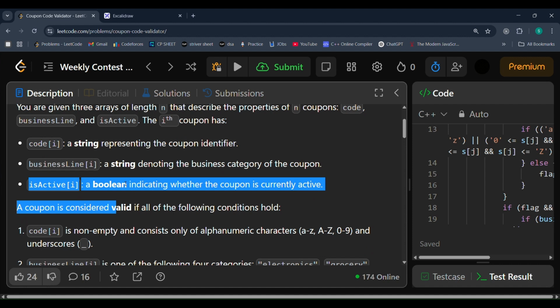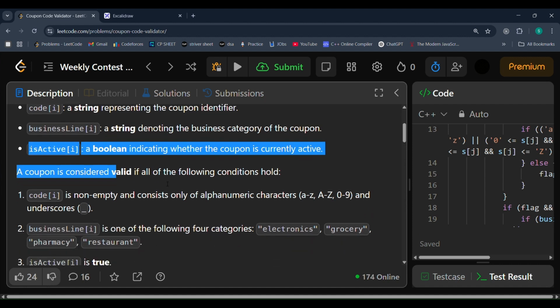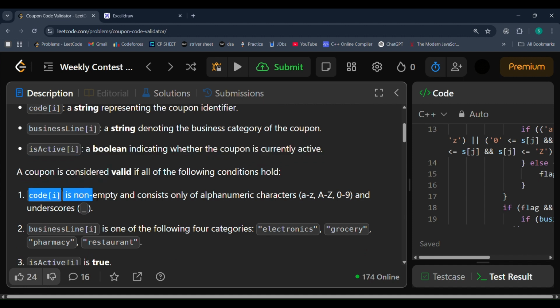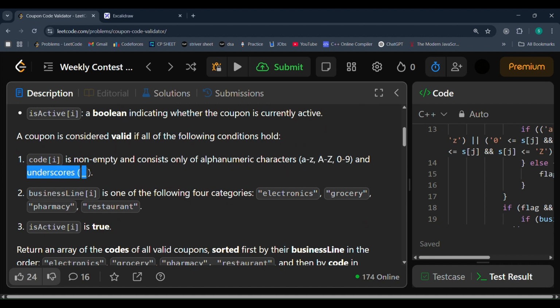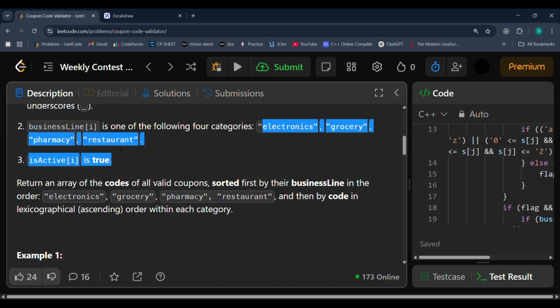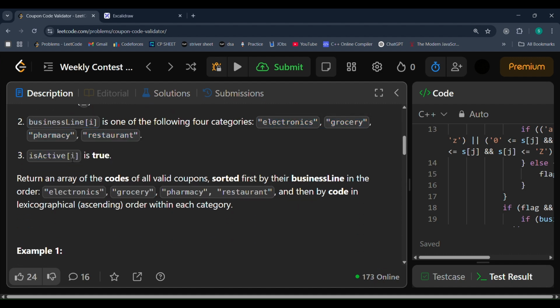So a coupon is considered valid if the code will be non-empty and consist of only alphanumeric characters, that is capital A to Z, a to z, and 0 to 9, and underscores. It can have underscores as well. Okay, and the business line should be only one of four categories: electronics, grocery, pharmacy, and restaurant, and is active should be true for the coupon to be valid, right?